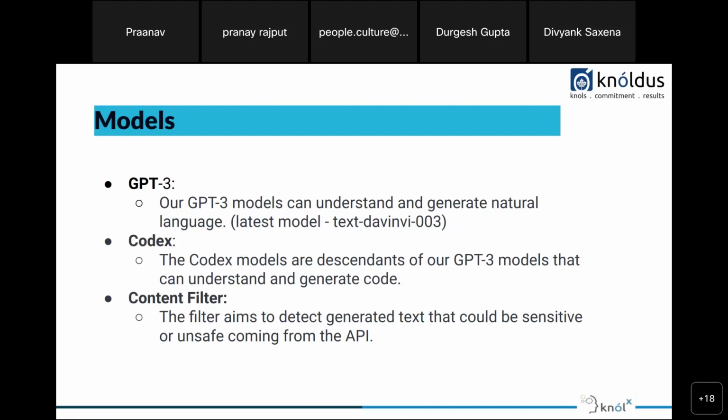Our GPT models can understand and generate natural language, and we offer four main models with this. So yep, this is the GPT. Next, we have Codex for coding understanding. ChatGPT has also become quite famous for generating coding answers. Codex models are descendants of our GPT models that can understand and generate code. Their training data contains both natural language and billions of lines of public code, which they are getting from GitHub as well.